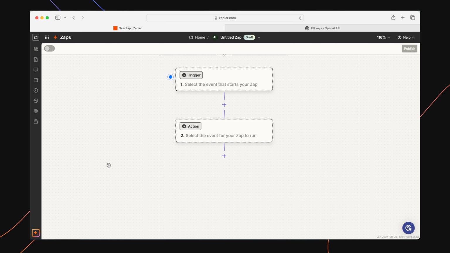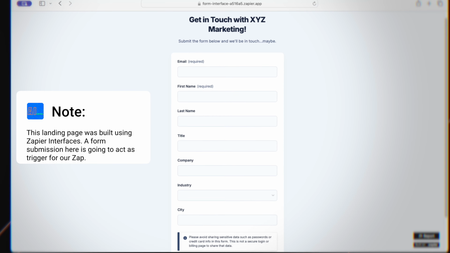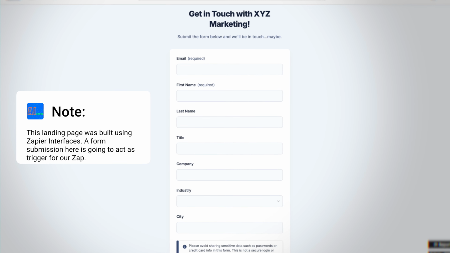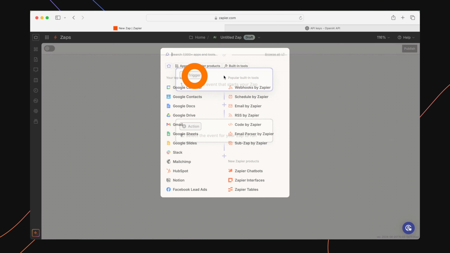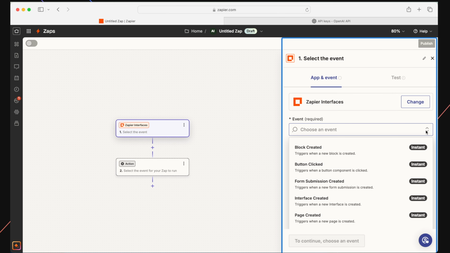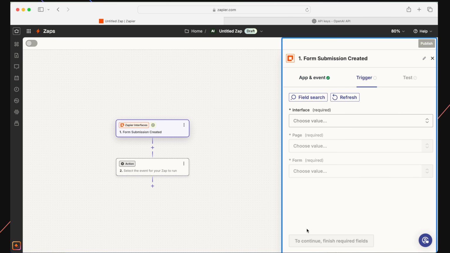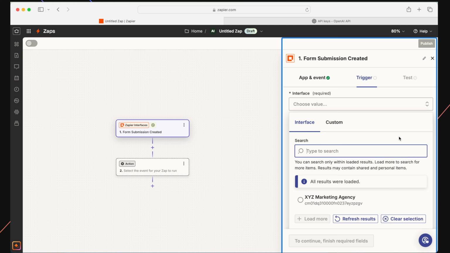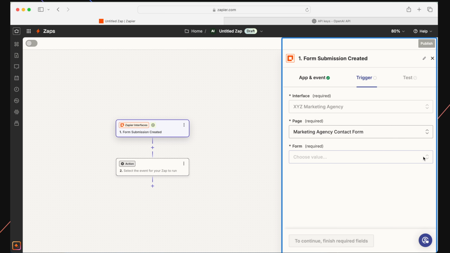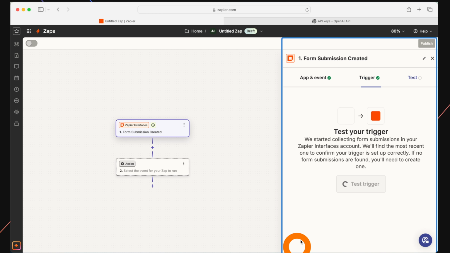The trigger for this Zap will be a form submission on our agency's Contact Us page, which we'll use to then simulate a real-life lead coming in when testing out our automation. So I'll click Trigger and then head over to Zapier Interfaces. Once there, I'd like this Zap to kick off when a new form submission is created. The interface will be the one I created for XYZ Marketing Agency, and the page will be the agency's Contact Us form. Once we have all the required fields, we can then just hit continue.